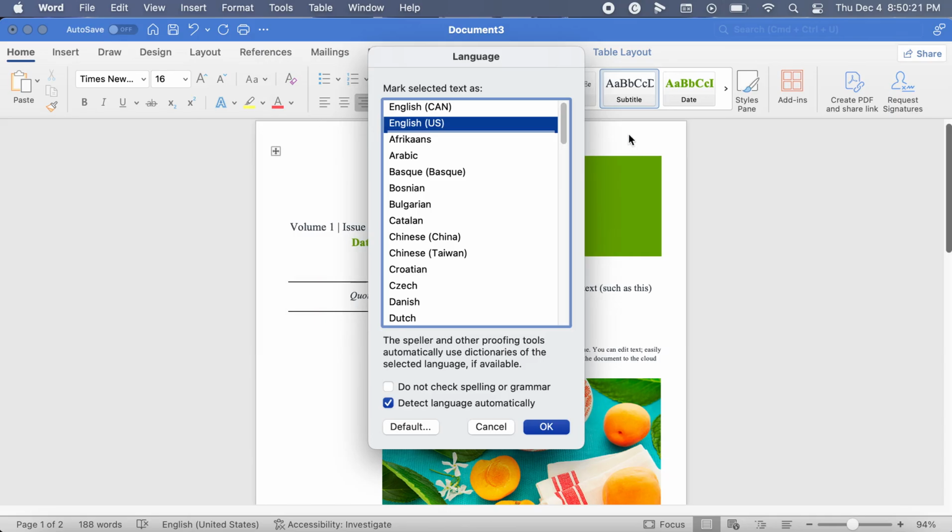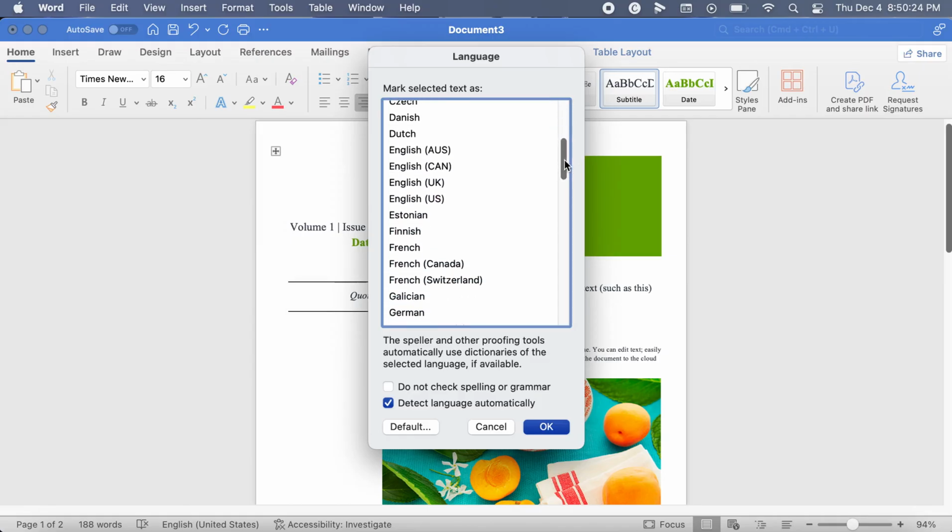A pop-up window will appear, showing a list of languages. Scroll to find English and choose the version you prefer, such as English, United States, or English, United Kingdom. Picking the right dialect matters because it affects spelling conventions, grammar rules, and even punctuation styles. For example, color versus colour, or how dates and quotation marks are formatted.